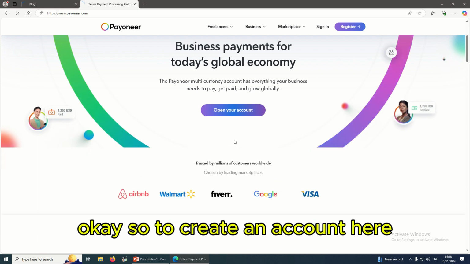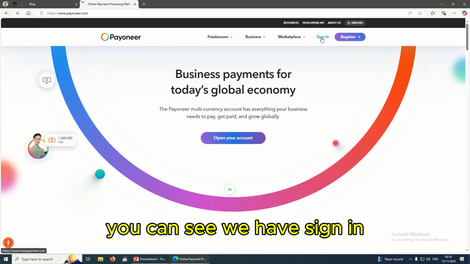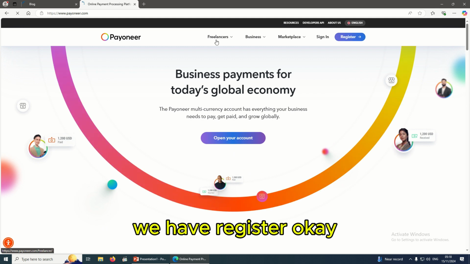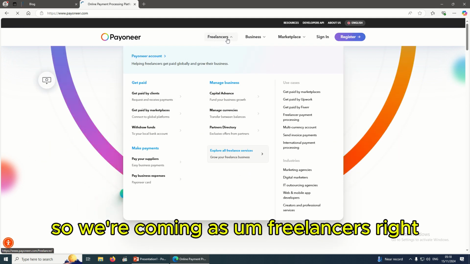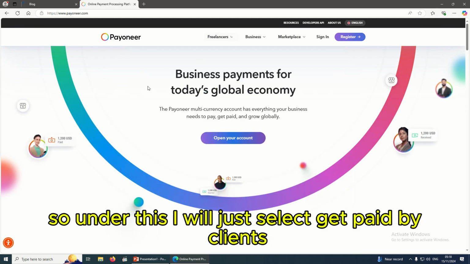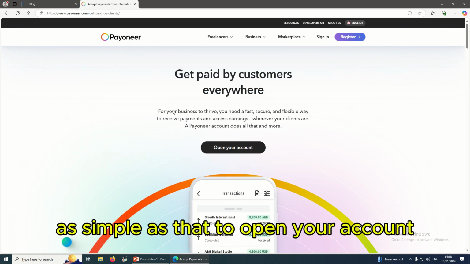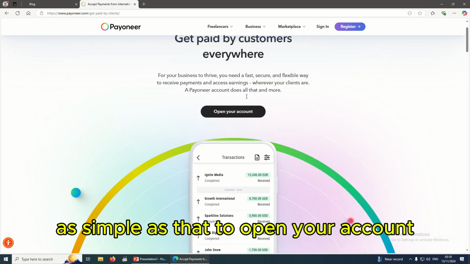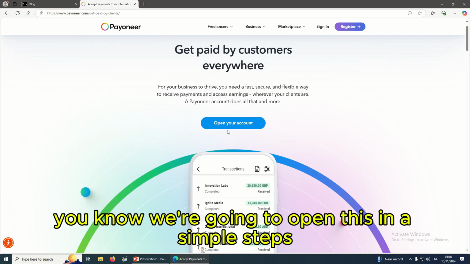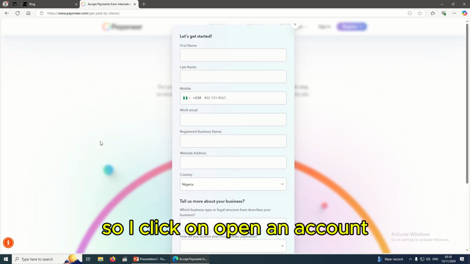So to create an account here, you can see we have sign in, we have register. We're coming as freelancers, right? So under this, I will just select get paid by clients, as simple as that. So open your account. It's very easy. We're going to open this in simple steps. So I'll click on open an account.